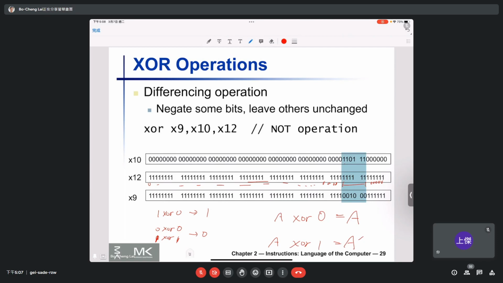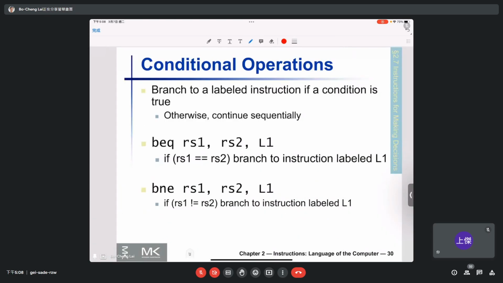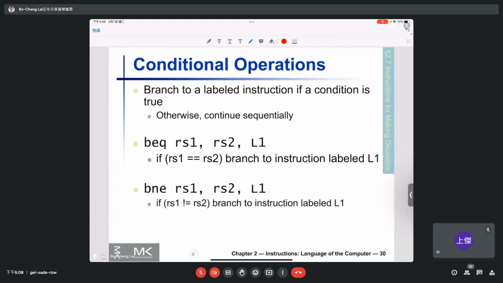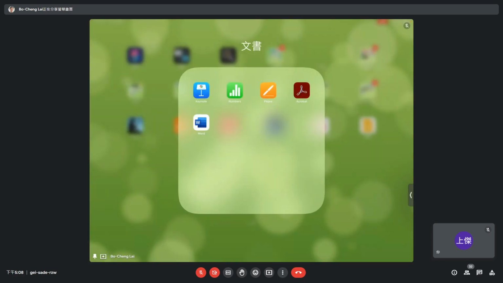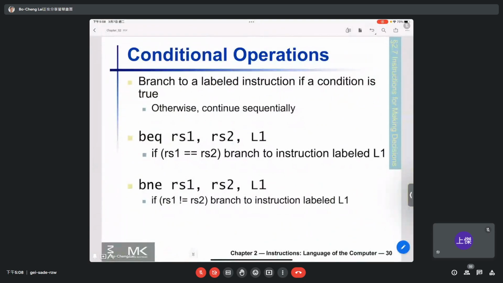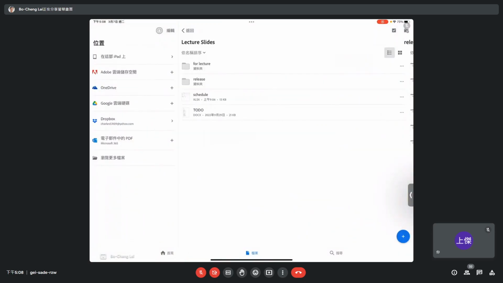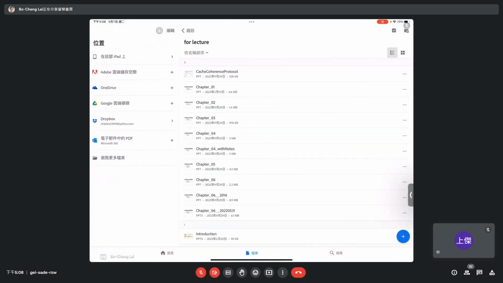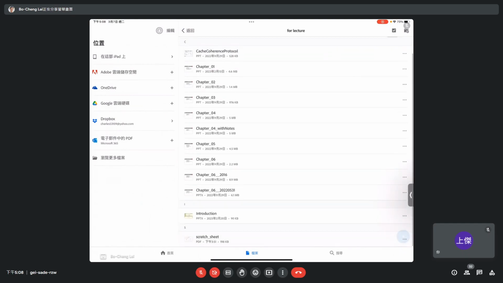XOR 很陌生吗？XOR 是很重要的一个 operation，非常重要的一个 operation，有很多 magic 在里面。Alright, conditional operation, so you can branch. That means 这里也讲一件事情，叫做 sequential programming model。I want to mention one thing, so sequential programming model.